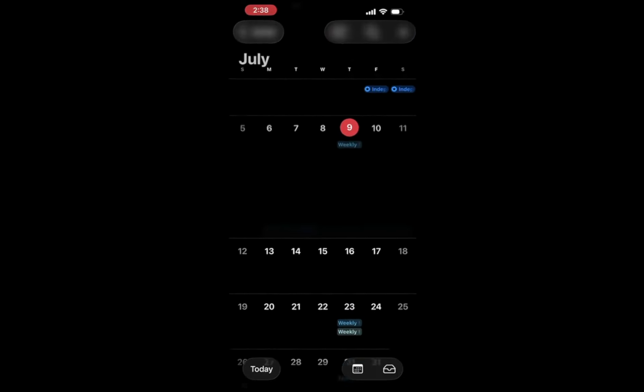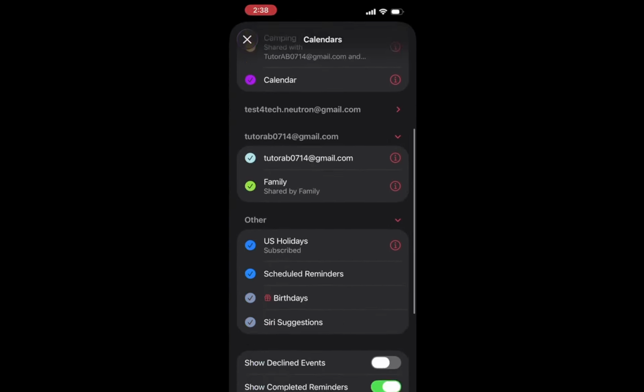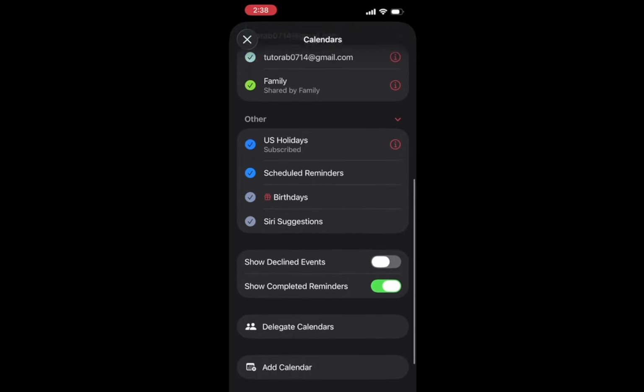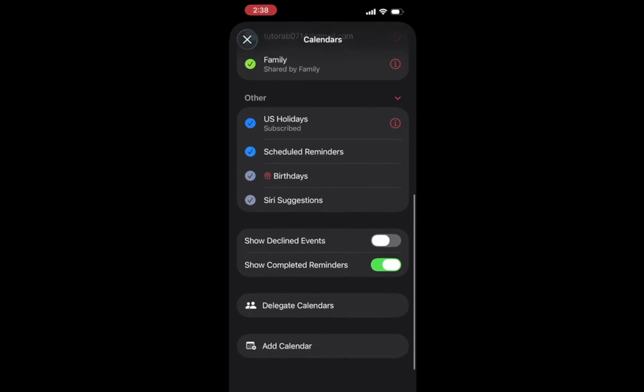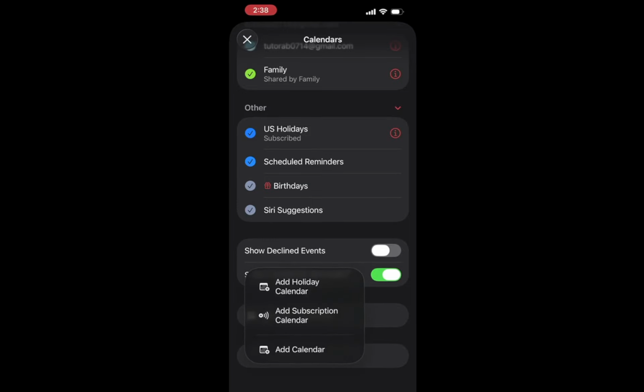Next, tap on Calendars at the bottom of the screen. This option brings up all the calendars you currently have. It allows you to see what is available and where you can add new subscriptions. By tapping this, you will also access the options required to add a new calendar. This is important because it organizes your events effectively.